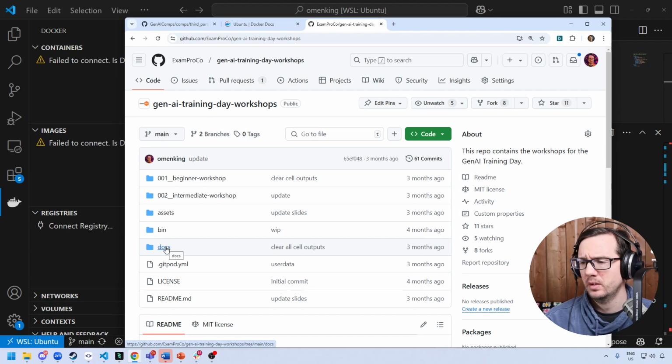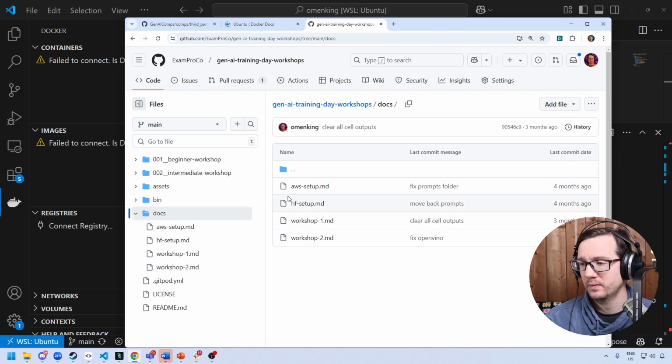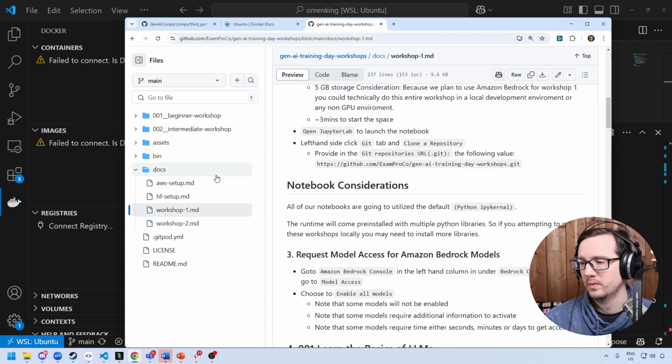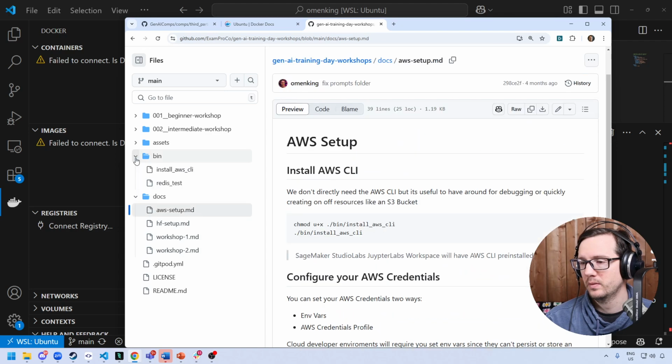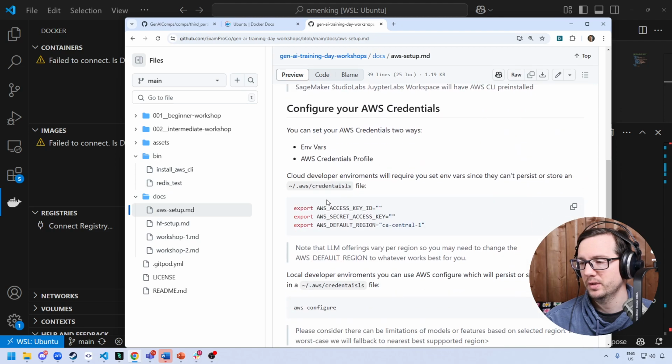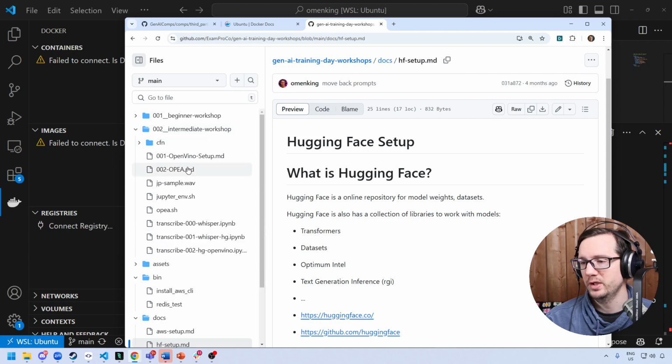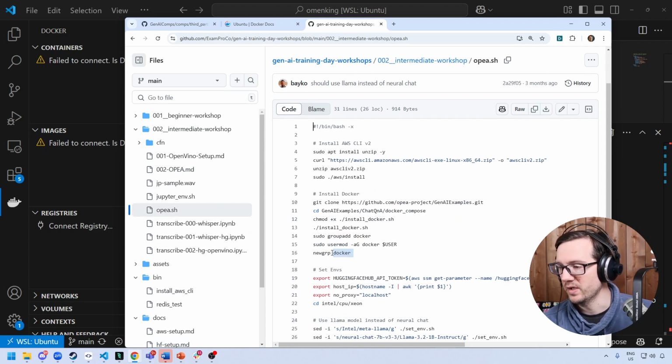And it was in Docs, I believe. Maybe it was this one here, Hugging Face setup. It's somewhere here. Oh, intermediate workshop. Yeah, it's over here. And yeah, it's these three lines here.